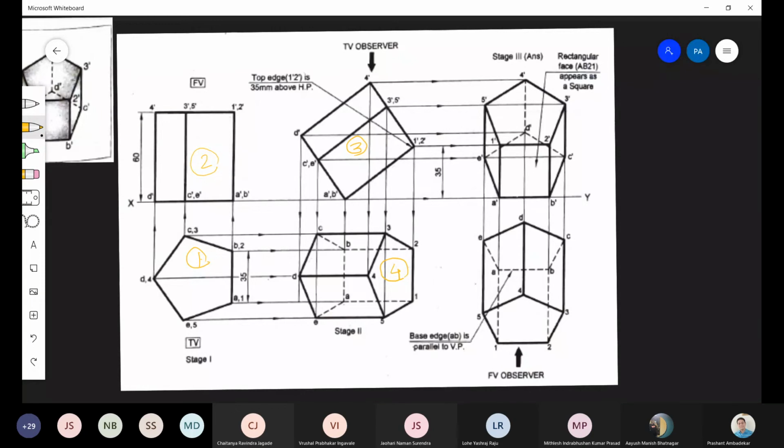Which one? In stage 3, we want this as a square. You can see this is the square in the front view. How will you say it is the front view? You know how it is a front view, because it is above the XY line, in the first angle method of projection. So can anyone tell me how it is rotated so that this view will be a square? You can see the rectangular face AB21. I was talking about this AB21, so that should appear as a square.